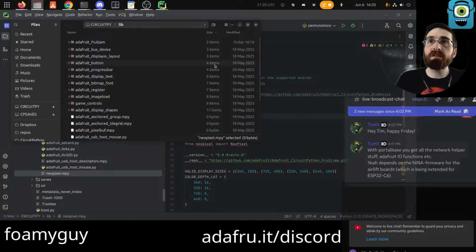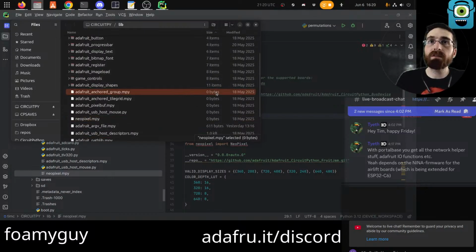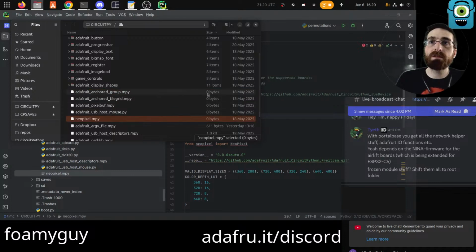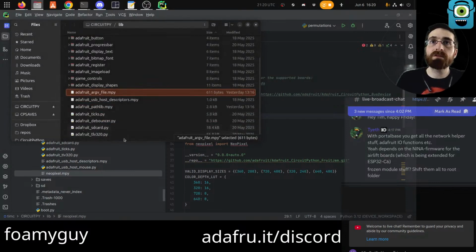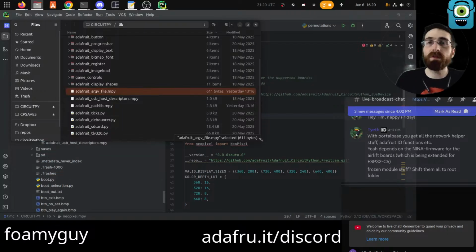I believe that my flash might have got wrecked a little bit, because I have a couple of things here that are 0 bytes. Not entirely sure how that happened or when or why, but I'm going to delete them, and then we will just reinstall them.